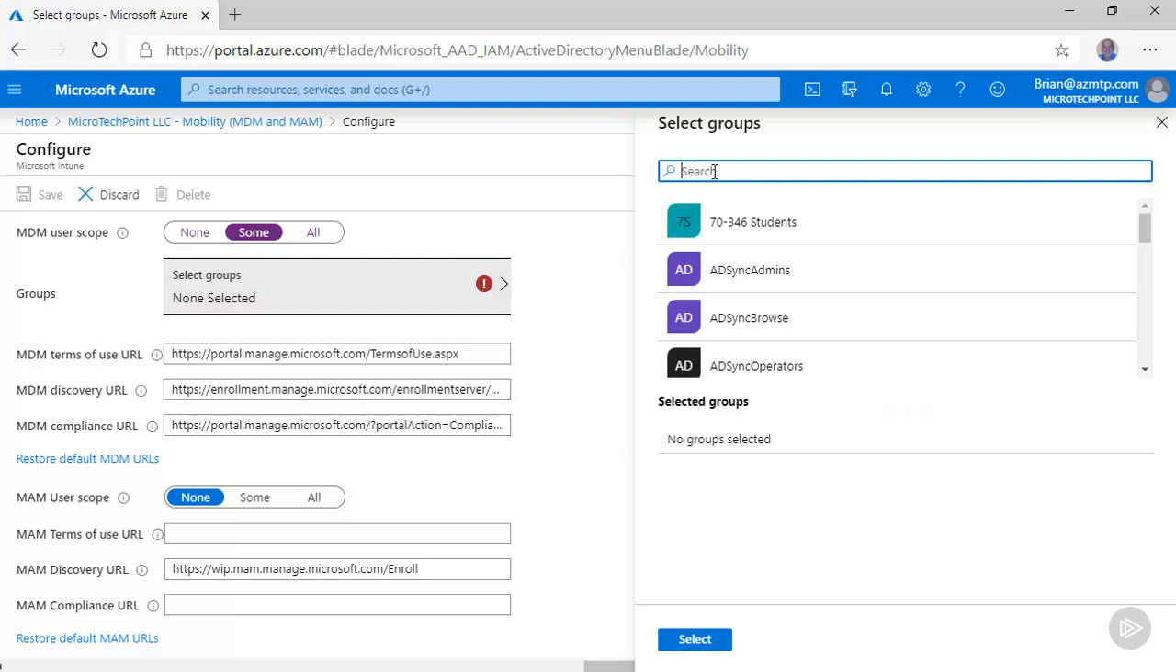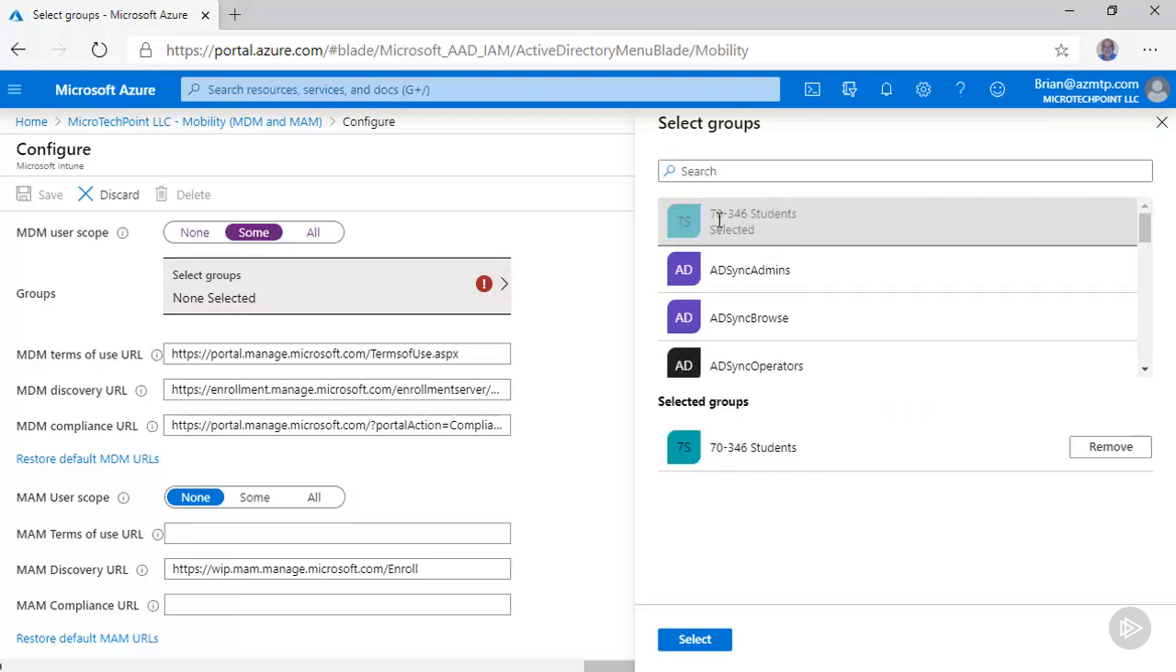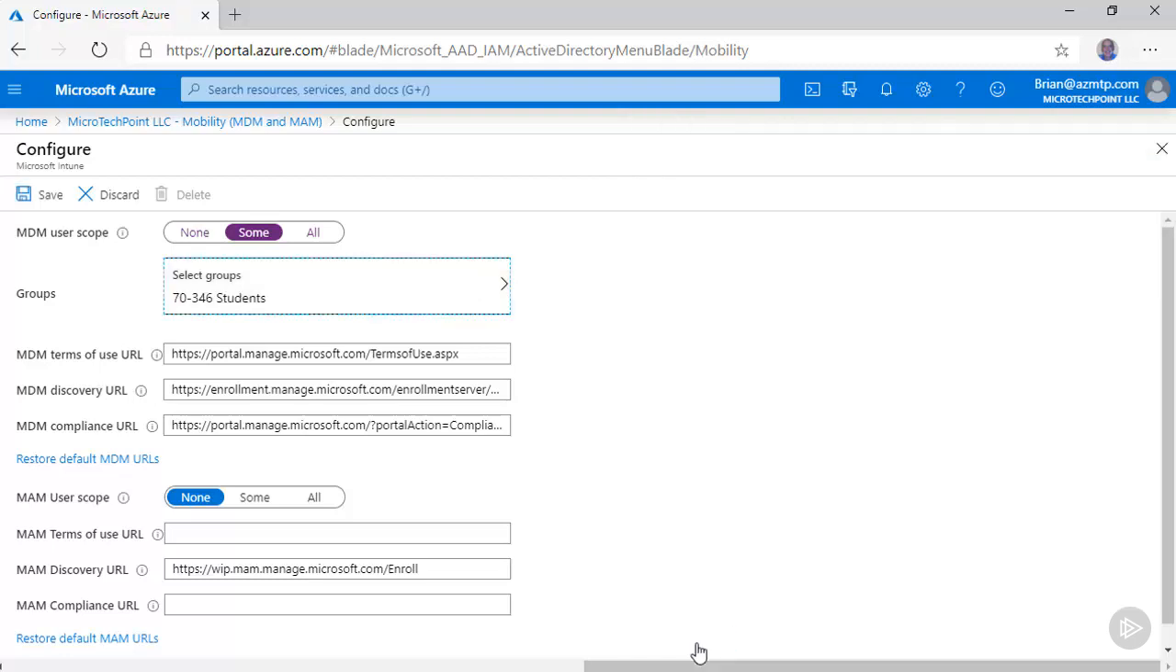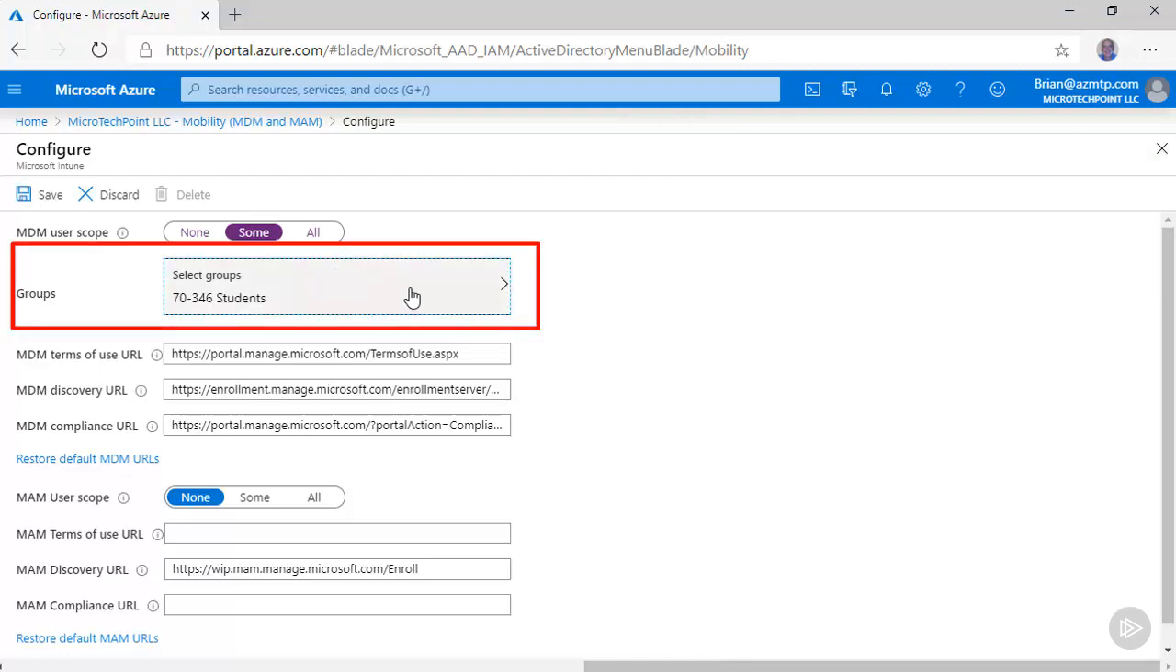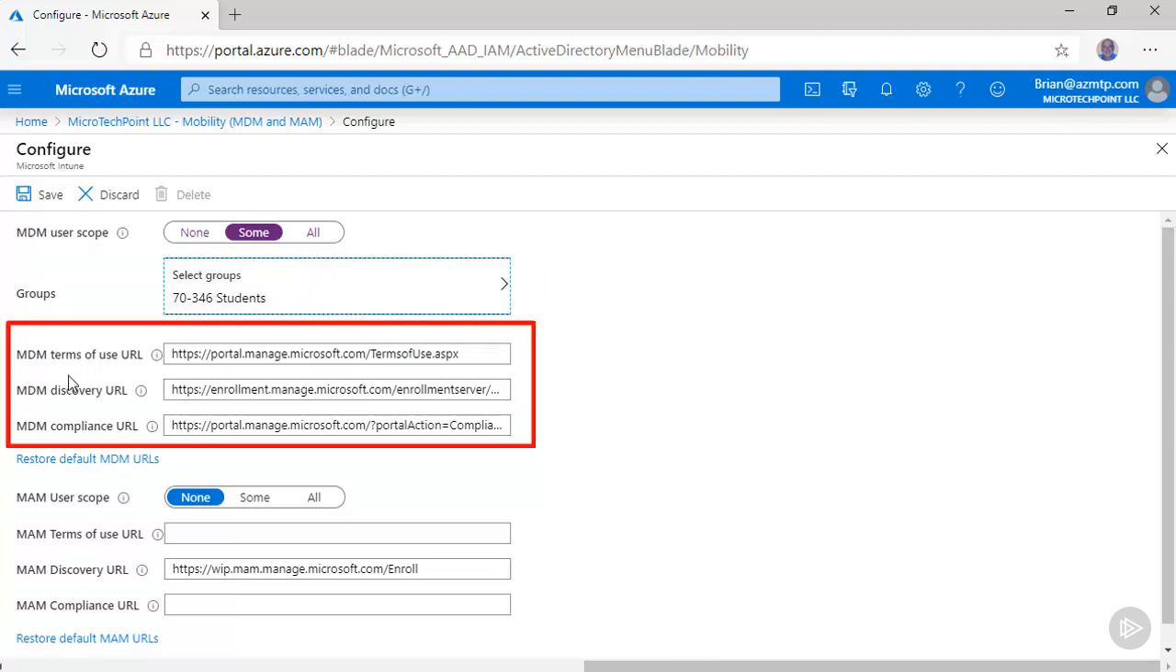And notice at the top, if you have several groups, you can search for them. I'm going to grab the top one, 70-346 group. And then I'll click select to save that. And now we've specified that any users within this 70-346 group, we want them to use this MDM terms of use URL, the discovery URL, and the compliance URL for MDM. These are the default settings, by the way.